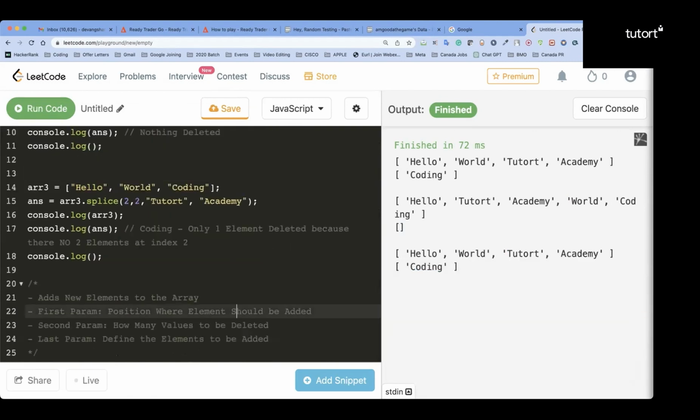Everybody clear with this? Let me know. Any doubt, please ask.